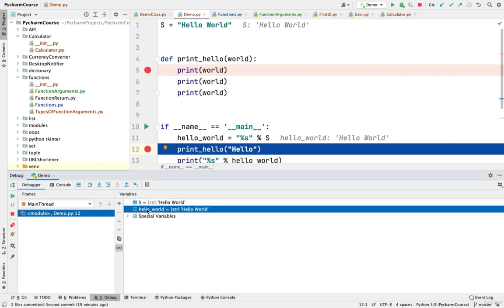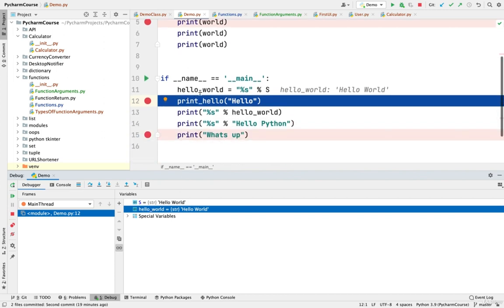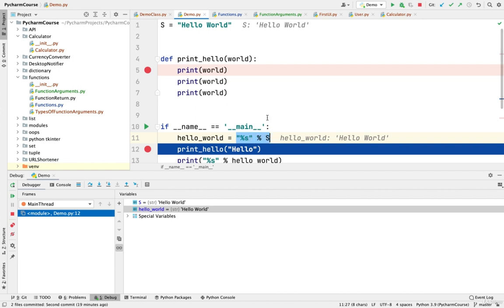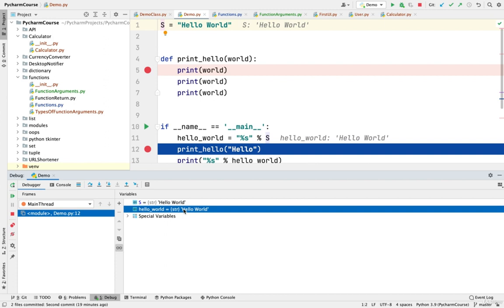And you have this second variable called hello world, which we are creating in the main method, and you can see that it's initialized with hello world, because we are assigning this S to it. Now in order to go to the next breakpoint, I can hit resume the program here. If I click resume program, it will straight away go to this breakpoint over here.